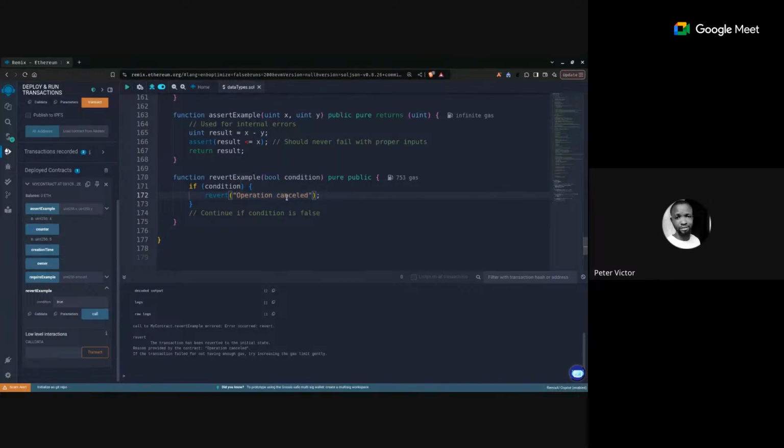So we are stating here that if the condition is true, it should revert with this error message. But if the condition is false, then the transaction will execute. So we call the function with true, and that's exactly what happened. It gave us this error message, operation cancelled. But if we call this same function now with a different Boolean value, let's say false, now the execution will fly.